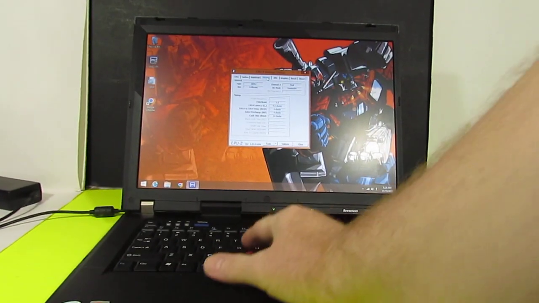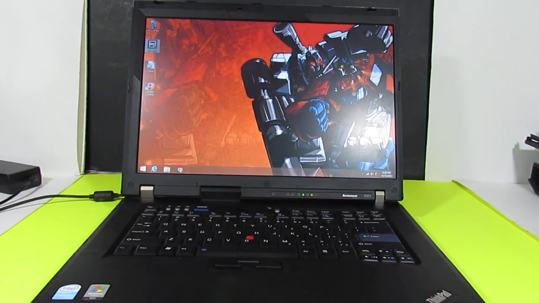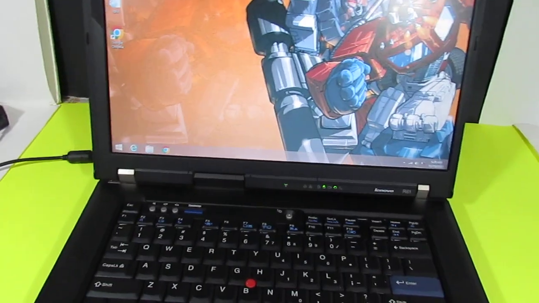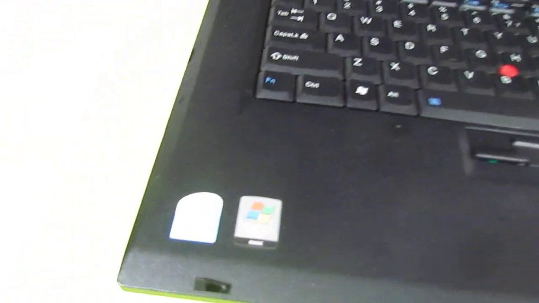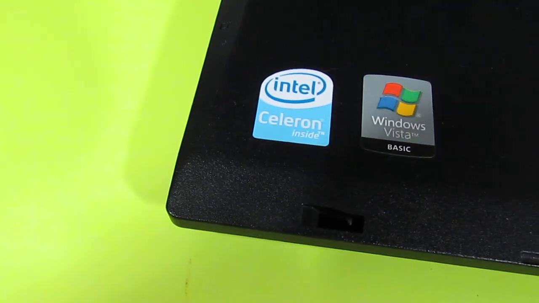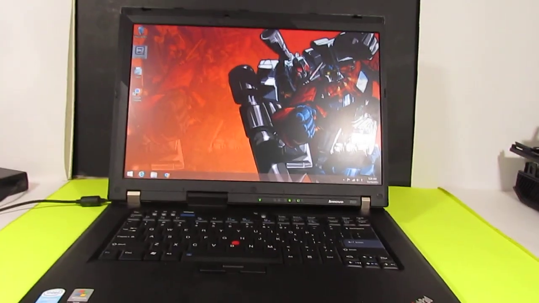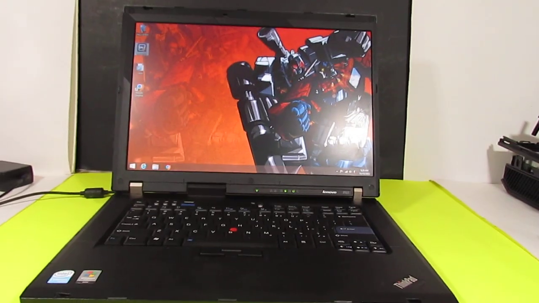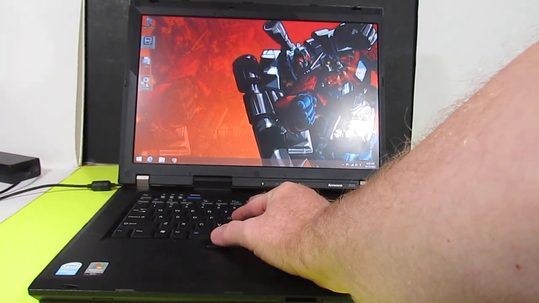Will it be able to run the internet? Will it be able to run programs? The problem, and you probably know this, ThinkPad techs and computer techs, is this Intel Celeron processor. By today's standards, it is slow and it will not run as fast as your modern day processors.